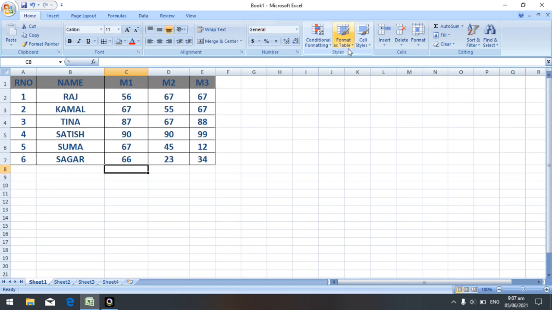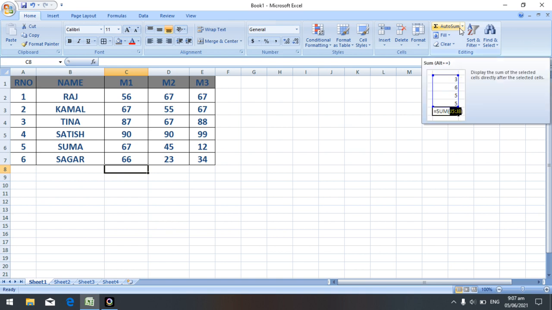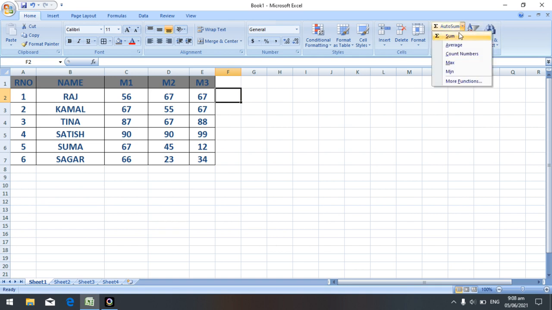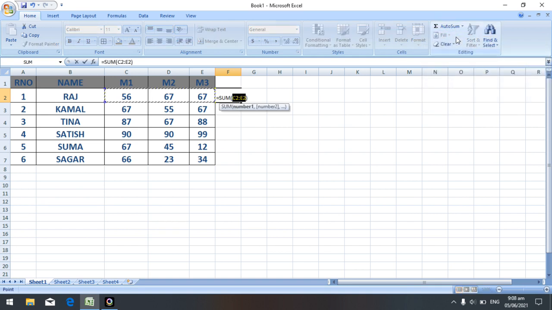Next group is Editing. In Editing, the AutoSum option is there. If I want to calculate the sum of either a row or column, not the individual numbers, I can add only the numbers. So place the cursor here, then click on AutoSum. If you select the sum option, it finds the sum of 56, 67 and 67.